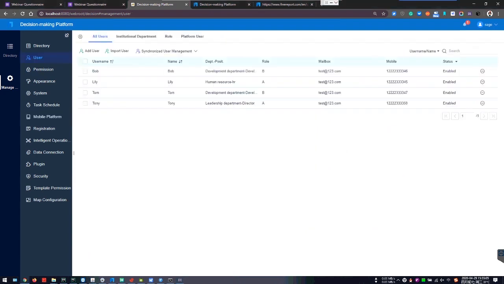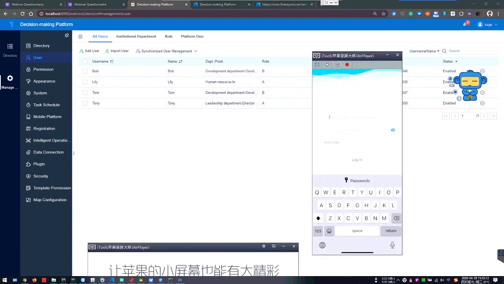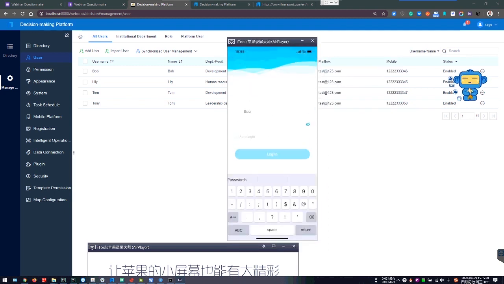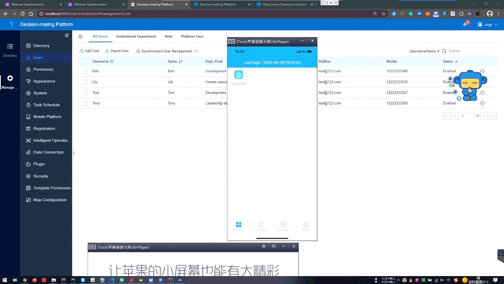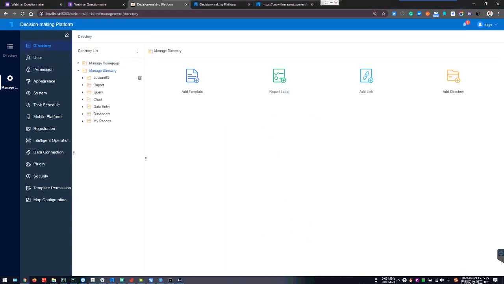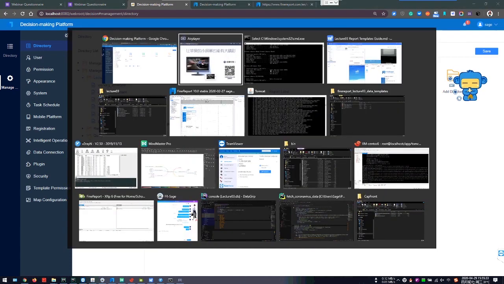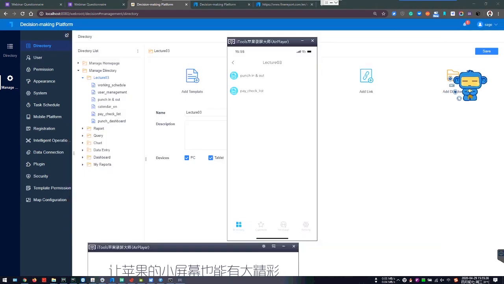And as we can see, there are 4 users, and we can use any one of them to log in to the FineReport system. For example, we use Bob, and then we input the username and password. As we can see, there is a directory, lecture 3, we just created. If we tap the directory, we can see two reports.